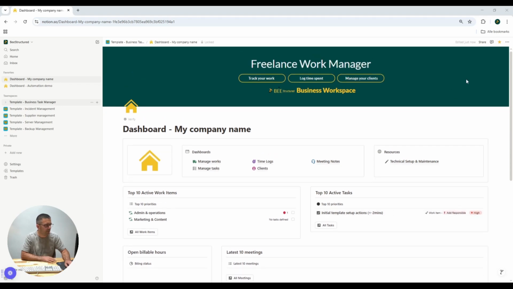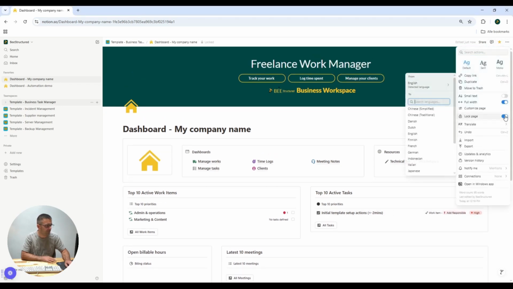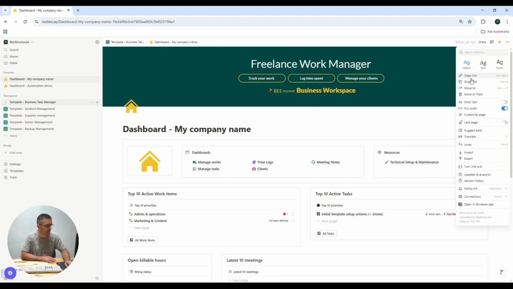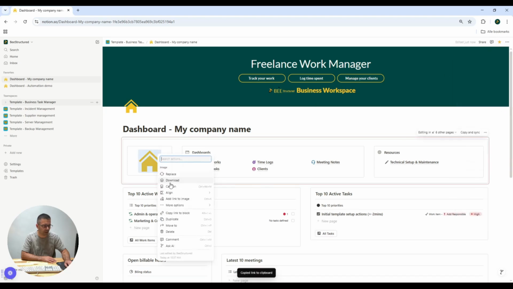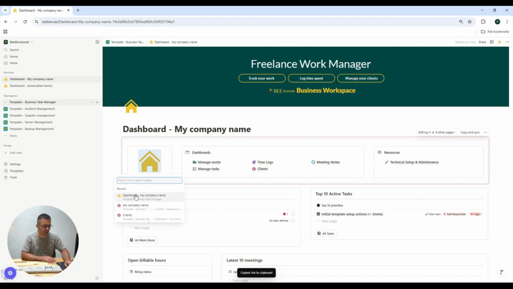Let's jump in. Right, so when you duplicate the template, it's going to look something like this. It's basically plug and play. There's only a few small things that we need to do to set up a template. So we're going to copy this link and we're going to add that link to this image. That completes the home page.